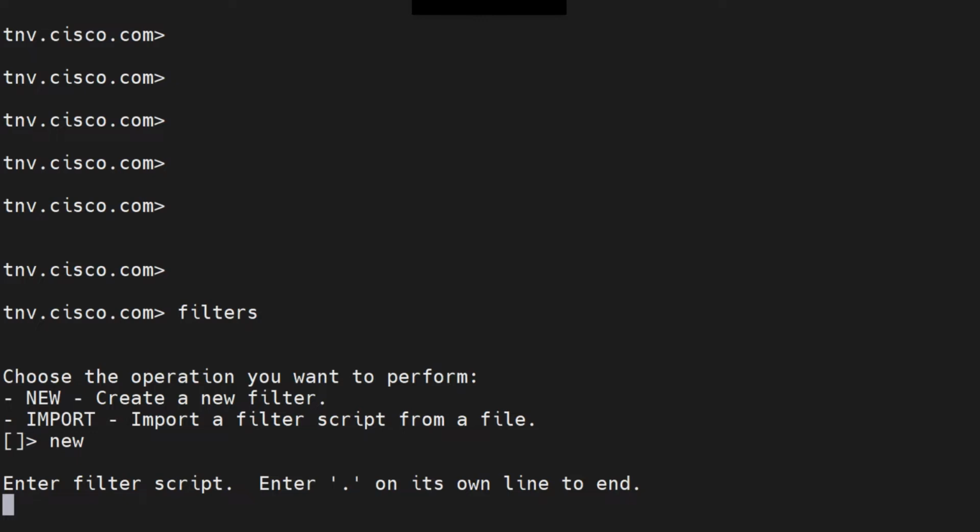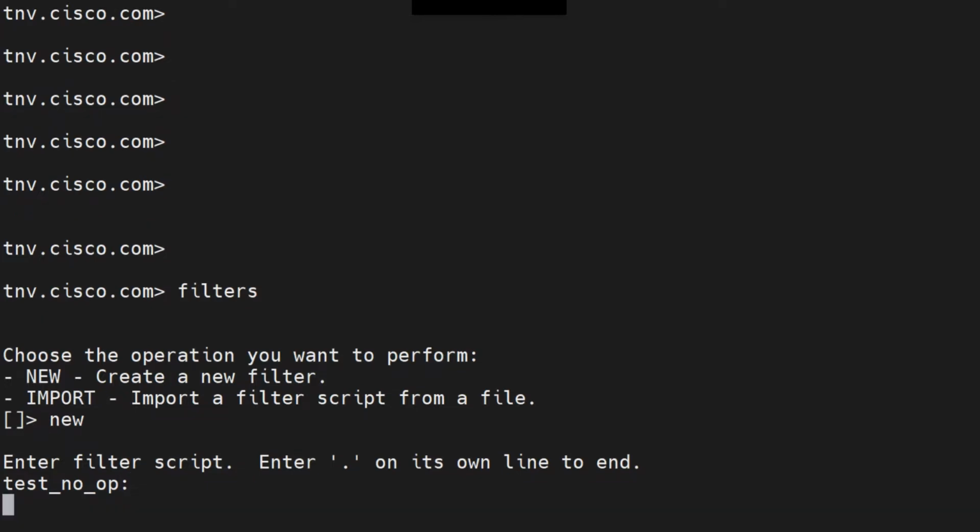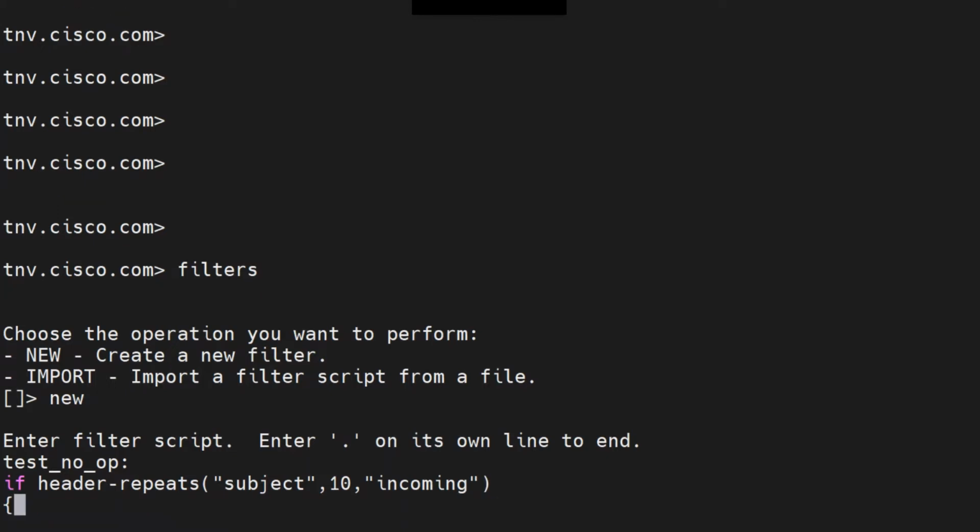Okay, I'm going to give this the name test no op, short for no operation. Well, that's what we're going to check right now. So I'm going to say header repeats. Well, I'm not going to send any emails, so I'm just showing you the structure right now. We can have subject in here or mail from. And I'm going to explain to you what this header repeats is, so it's all right. Relax. Incoming. And that's it.